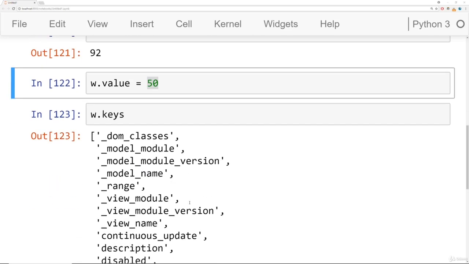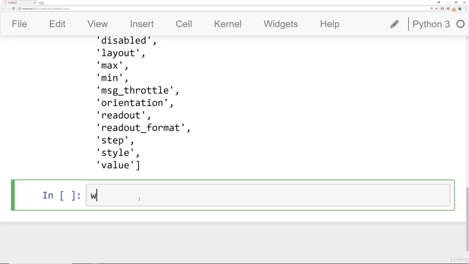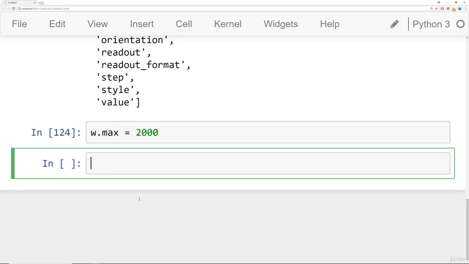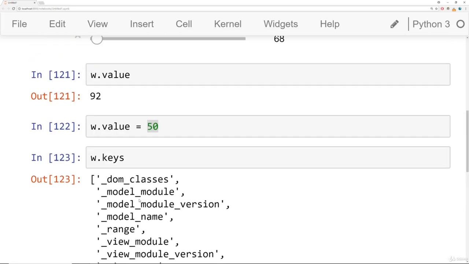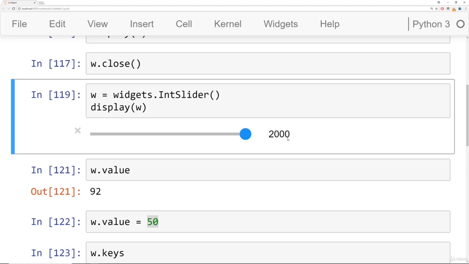So here I can see, for example, underneath my keys, I had a max value. So I could say w.max, and let's set that equal to 2000. So now when I run this and I come back up here, if I scroll all the way back up, it's now been changed to 2000.